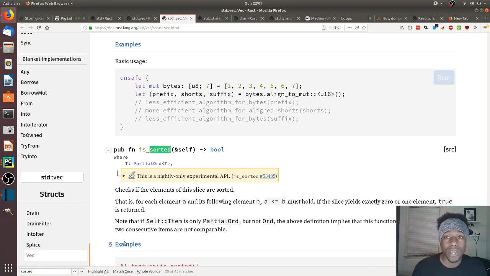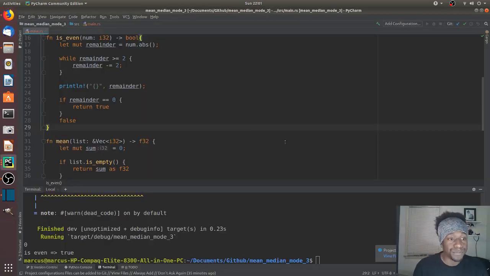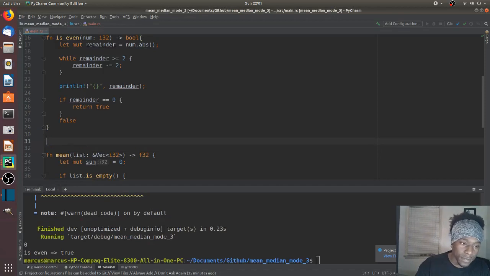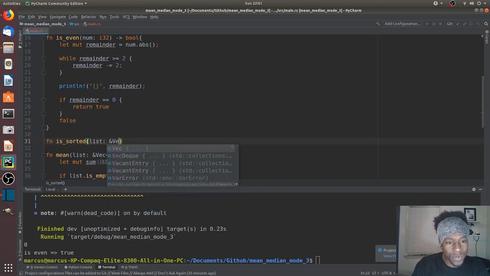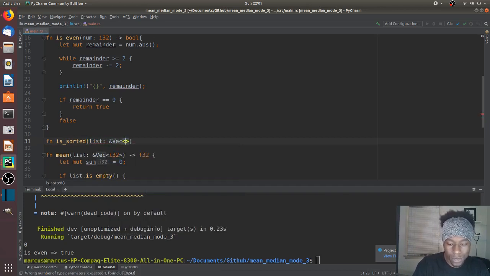As such, we have to write our own function to check to see if something is sorted. Not all that difficult, but it's something we have to do. So before we write median, we have to figure out if something is sorted. So is_sorted, right? And we're going to take in a vector. So call it list, a reference to a vector, because we just need to look at the items. We don't need to do anything with it. Everything we're using here is i32, and then we're returning a boolean.